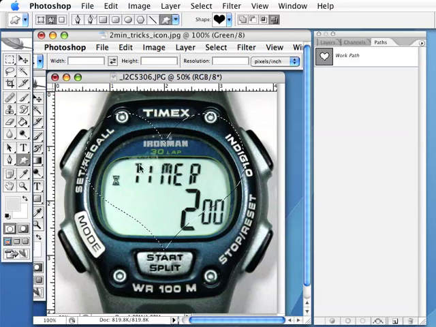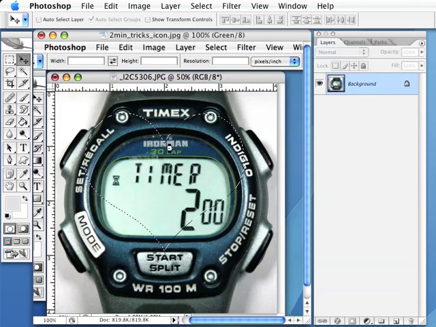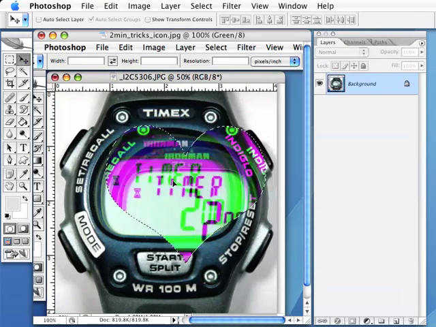This trick will work with all Photoshop's custom shapes, so play around with some of the presets and let your imagination run wild.